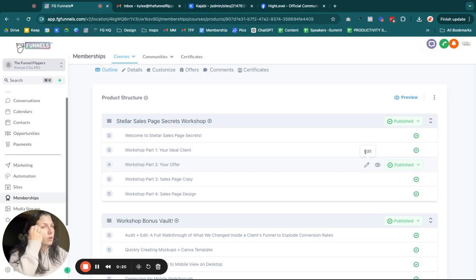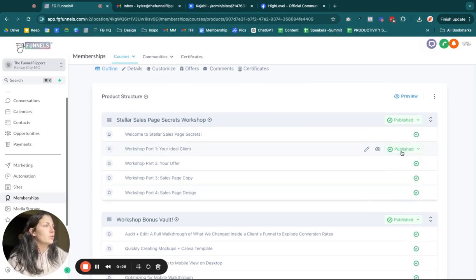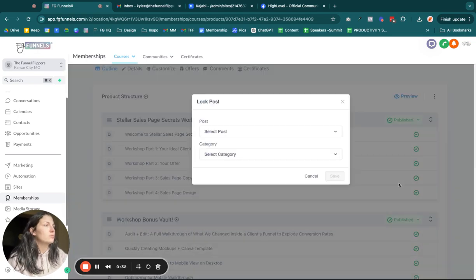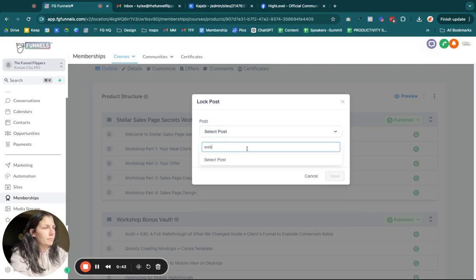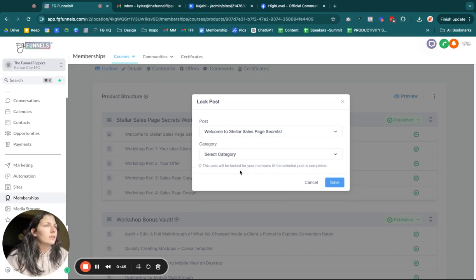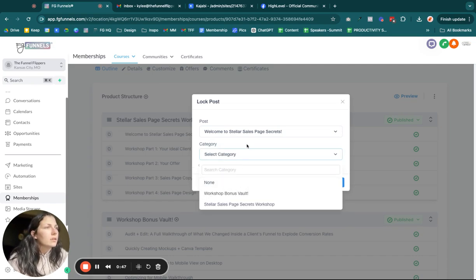In order to unlock these lessons based on completion, instead of published or draft or drip, we can go ahead and lock. So I'm locking workshop part one, and you can see you can search posts. We're going to do welcome. We don't need to select a category for this.